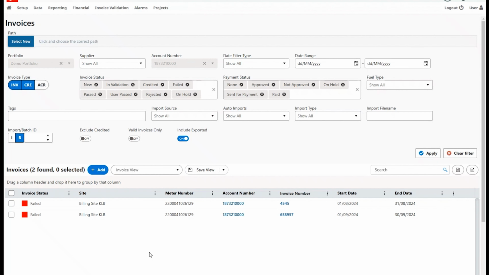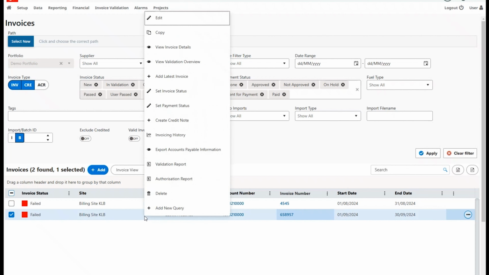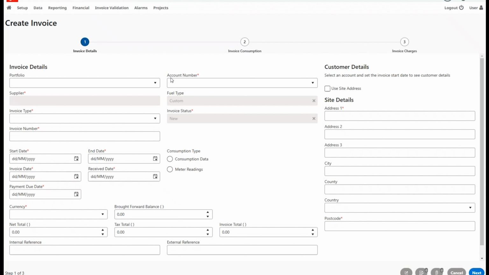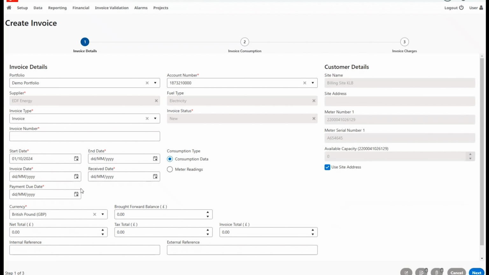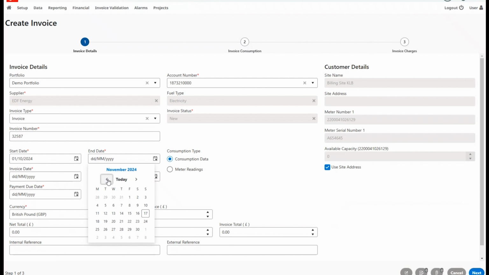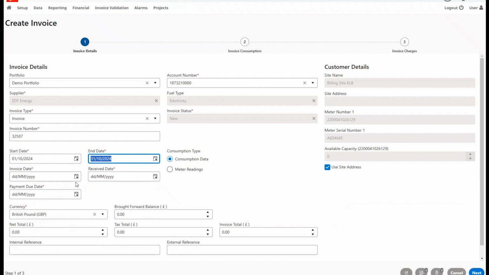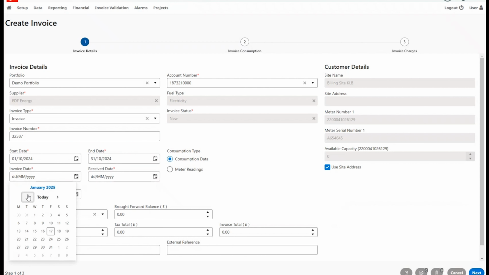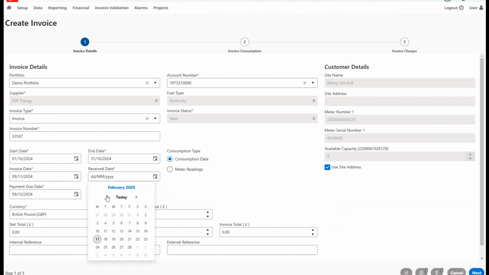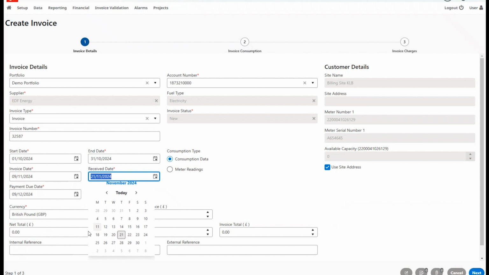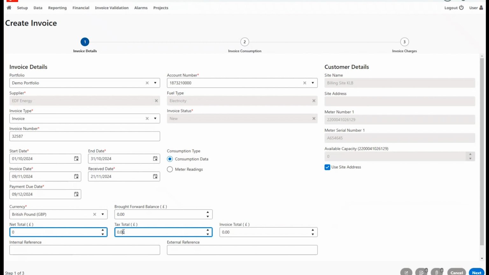So if I want to add another invoice in, if I right click, add latest invoice, it will pre-fill the details for me. Pop in the invoice number, the end date, the invoice date, the receive date, and then I would put in the totals here.